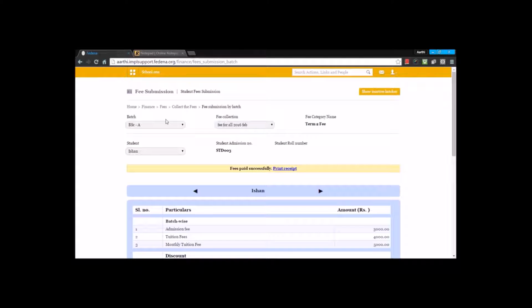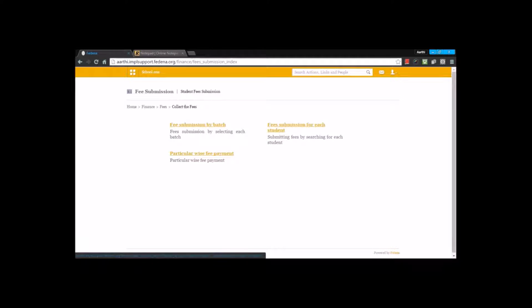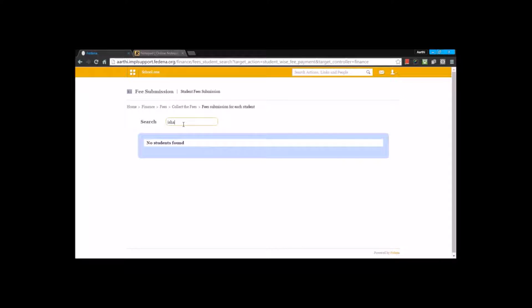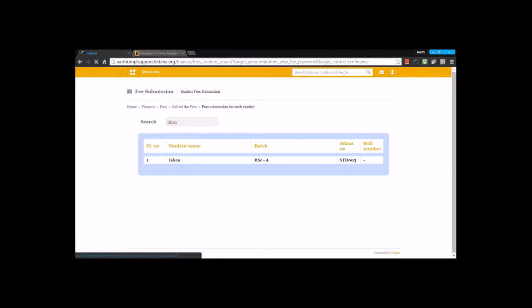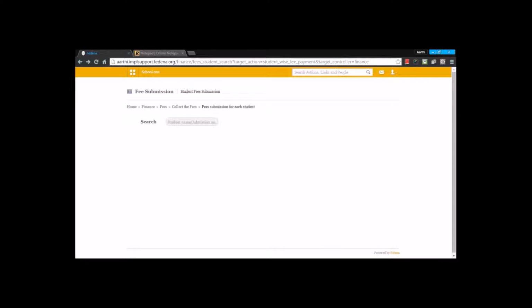Now by going back to the fees option, we have another option under collect the fee, which is fee submission for each student, where you can search for a particular student and you can pay the fee. You can go for fee collection wise payment, or you can go for pay all fee. If it's about fee collection, each individual collection can be paid. If you go for pay all fee, that's about paying all the fee collections that are possibly there. And the last one that we have is particular wise fee payment.